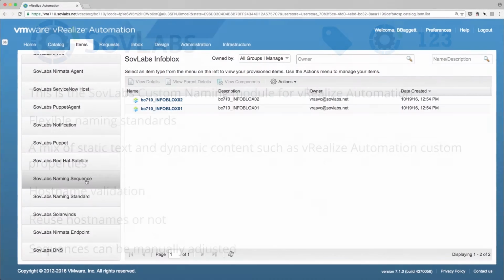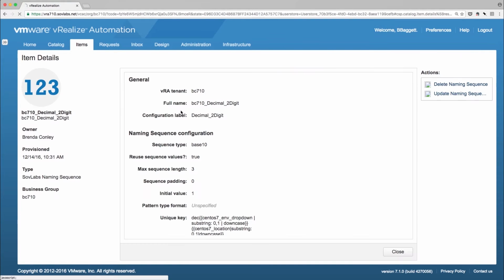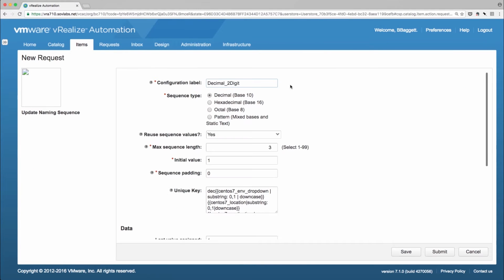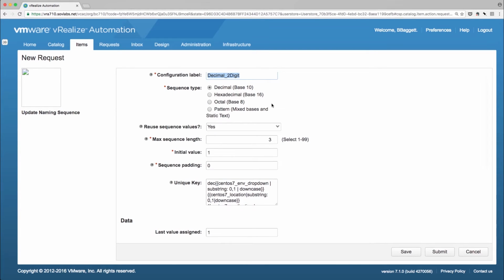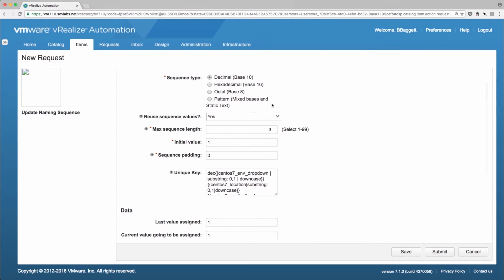To use the SovLabs Custom Naming module for vRealize Automation, we must first define a SovLabs naming sequence. Let's take a look at a common naming sequence. First, we pick a label for the naming sequence. Next, you can see we have several options for the sequence: decimal, hexadecimal, octal, and pattern, which can also use binary, A, B, or any of the aforementioned types in any combination. For the purposes of this demonstration, we're going to use decimal.